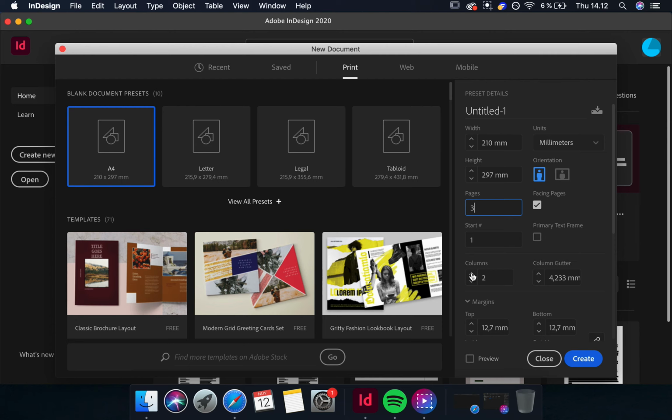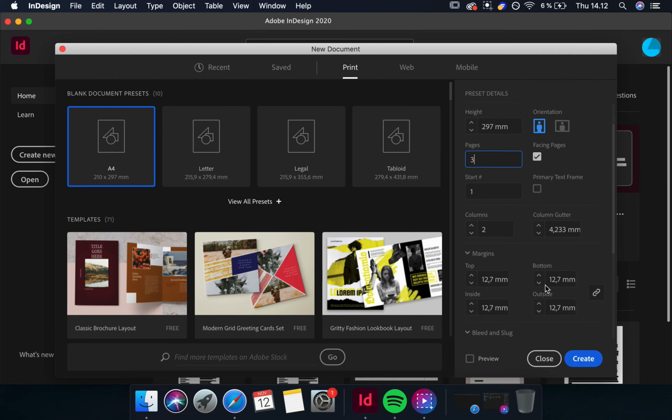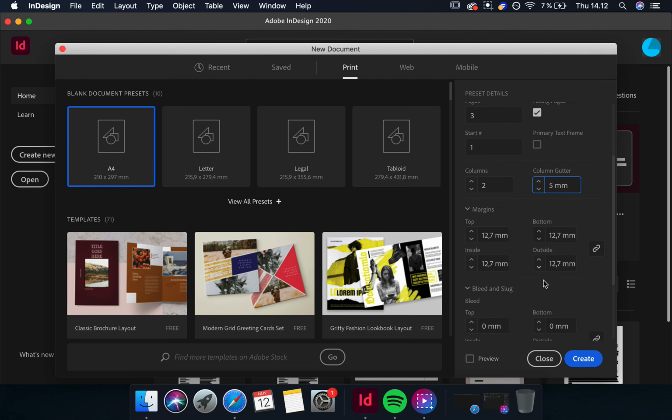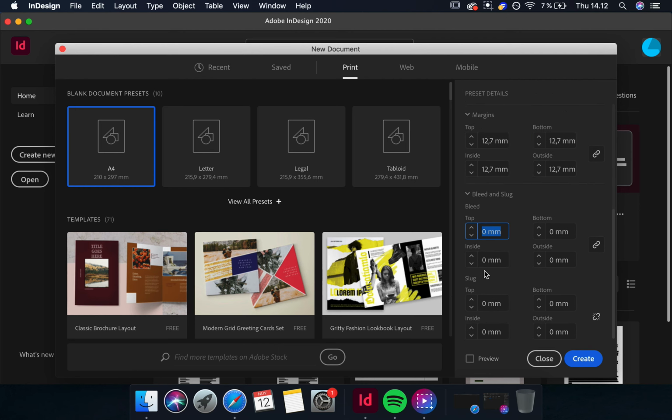We are going to have 2 columns. Column gutter can be like this, but I usually like to have it a little bit larger. So I'm going to put 5 as an example. And we are going to use 3mm bleeds.